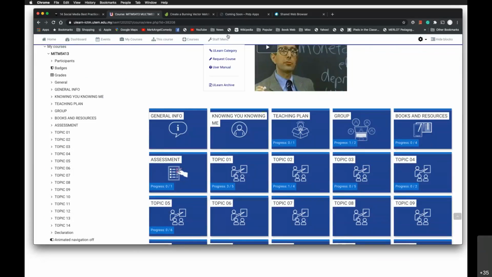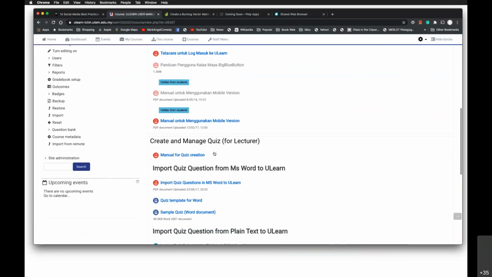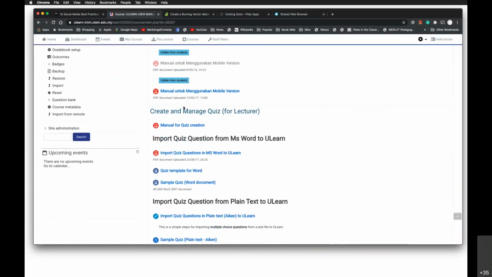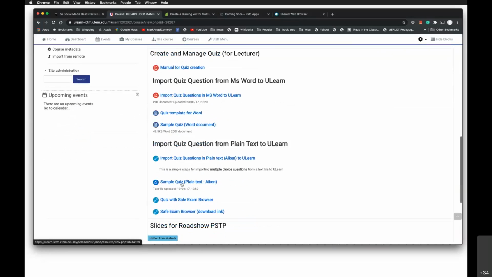Now, if you go to your staff menu, okay, you go to your use. If your question is in the form of multiple choice, there are two ways you can construct your question. One is using the Microsoft Word format, and we provide you with the template for how to create those questions, and we also give you a sample quiz. The other one is using normal plain text in your Notepad, and you save it as .txt. We also give you the sample quiz and the format.